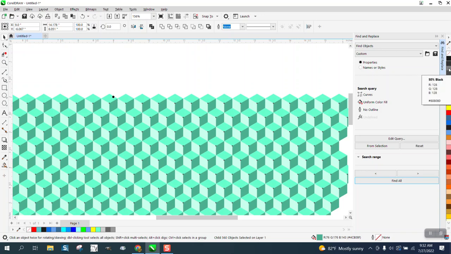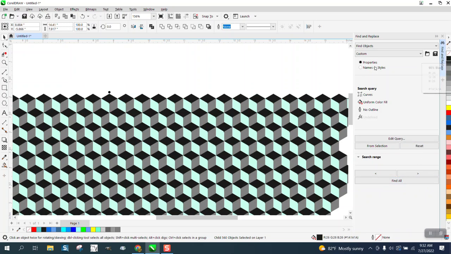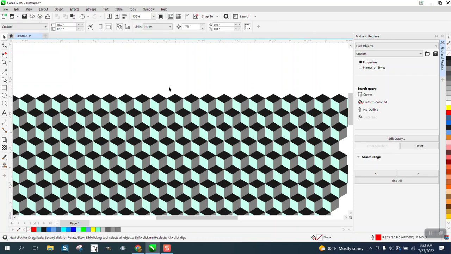It's done it, but now you can go, well, let's say we wanted a gray. Let's do the top one. Find from selection. Invalid object, because I picked the wrong one. There's the old one. From selection, find all. We're going to make it black. Well, that's not too bad right there.